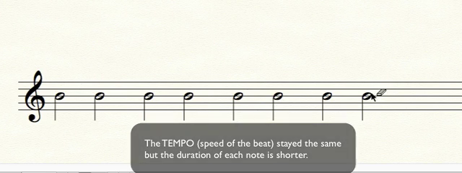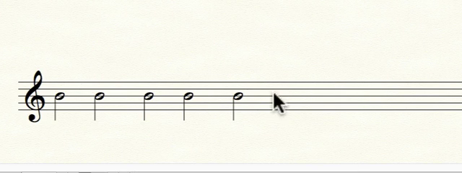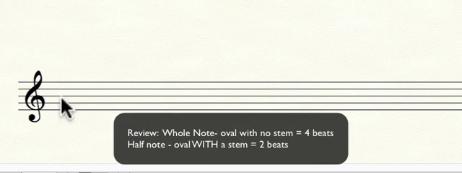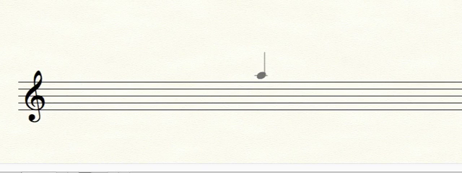I'm going to erase those, and we'll learn our last rhythm symbol. So far we've learned the whole note, which is the oval without a line or a stem connected. We've learned a half note, which is that one, the oval with a stem. And now we're going to learn something called a quarter note.